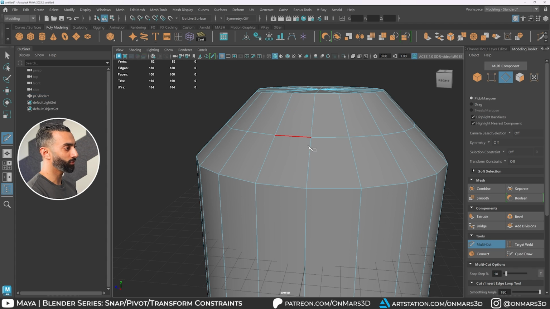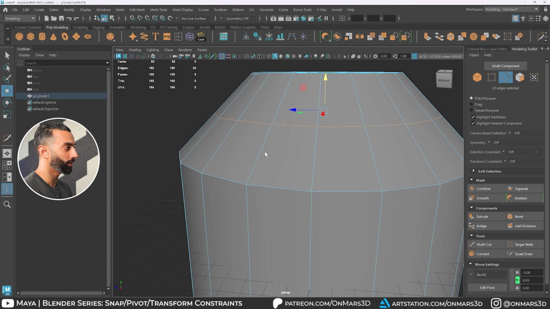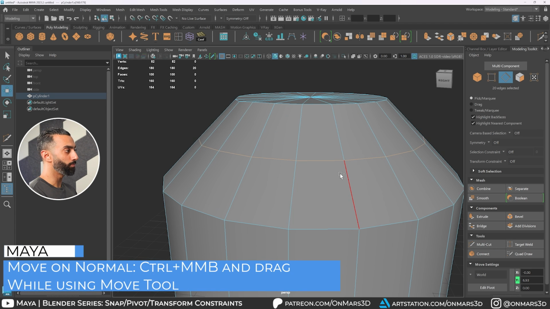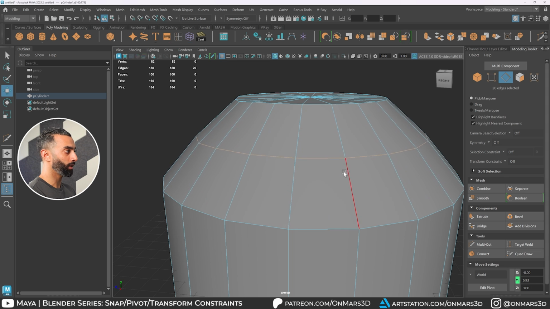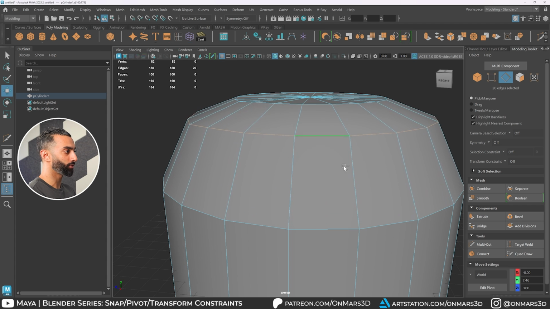And if I just quickly add in an edge loop like this, if I hold Control, middle mouse button, drag, I can move it on the normal. And I use these all the time. So again, I can move it up on the normal, and then hold Control Shift with edge slide. So edge slide it back with Control Shift middle mouse button. Move it on the normal with Control middle mouse drag.